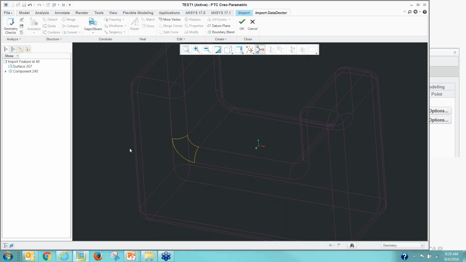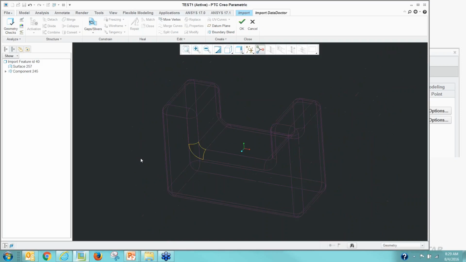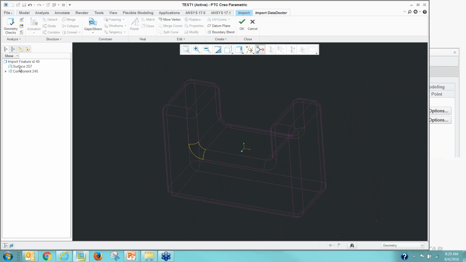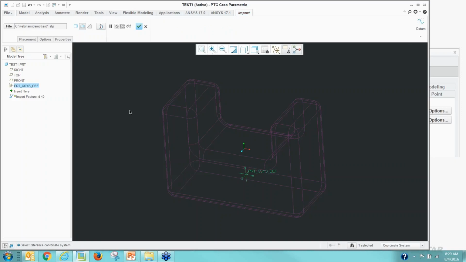But if you look at my tree, even though I did the boundary blend, I still see those yellow edges informing me that they're not one unit or one single quilt. I simply can drag this and drop it into that component. So the way you do that is simply drag it and drop it on its head right there. That's it, right? What it does is it merges it. I could have done a separate merge in Creo, but it's better to do it right within the import data doctor tool.